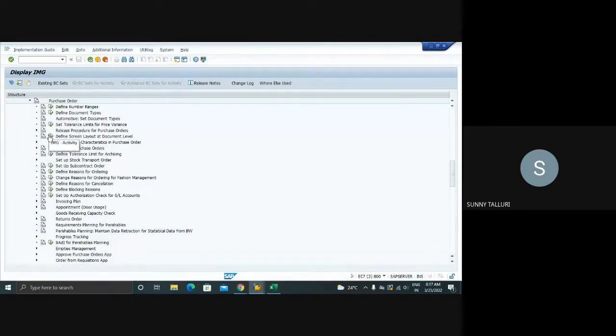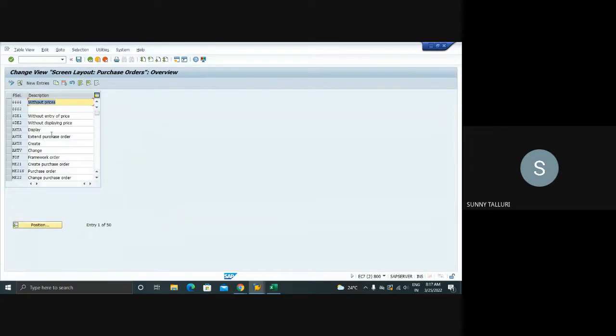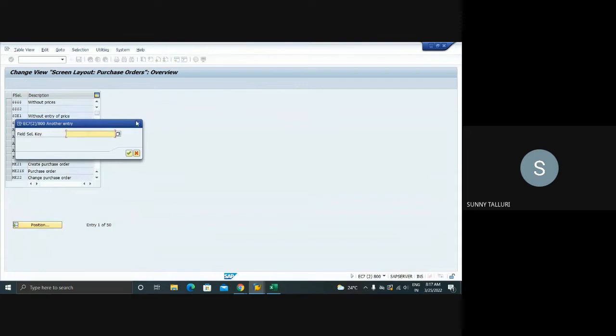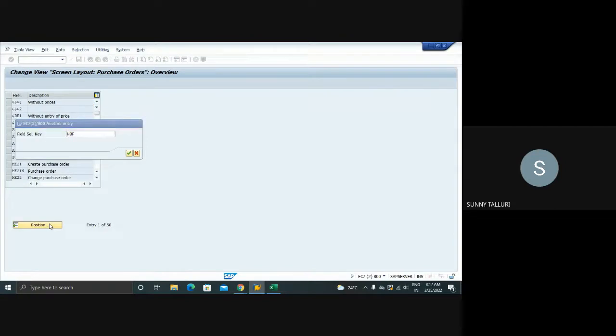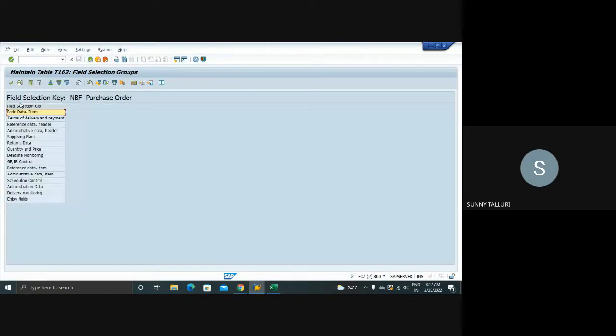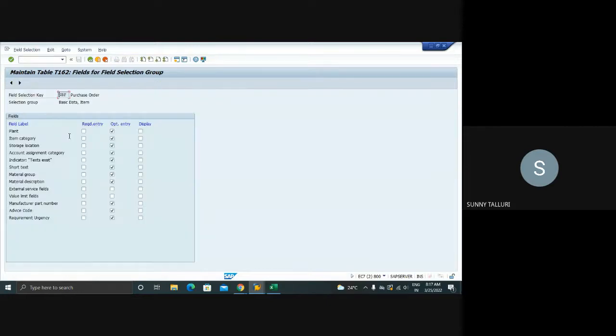Next, we'll see. It doesn't have any transaction code, so we need to go here. See, now we do have a standard NBF. We'll make a copy of that. Before we do that, we'll see what the field selection groups are. See what fields have to be maintained, and if you don't want anything, you can make it a display. But I'll create my custom one, right?